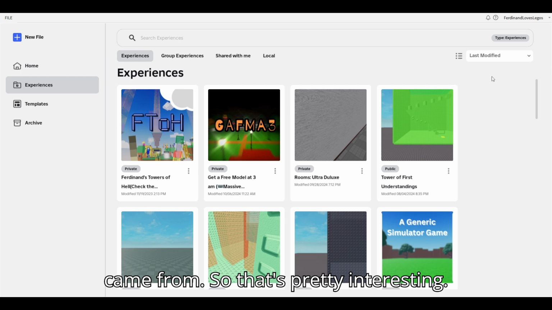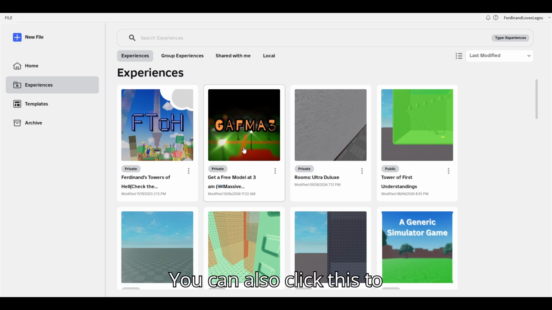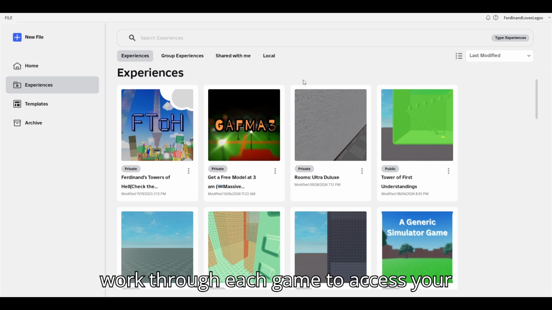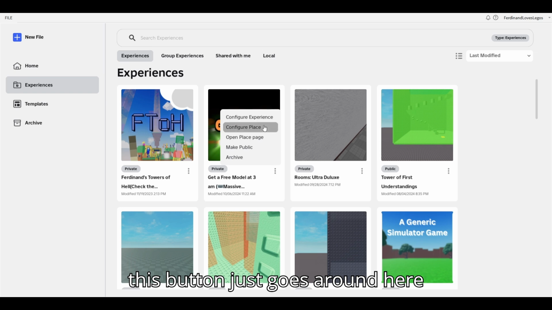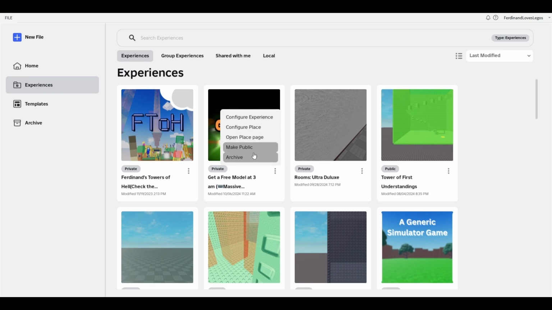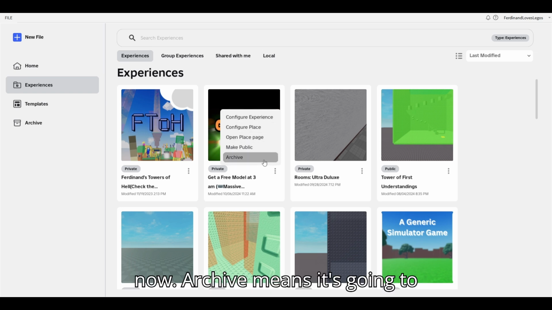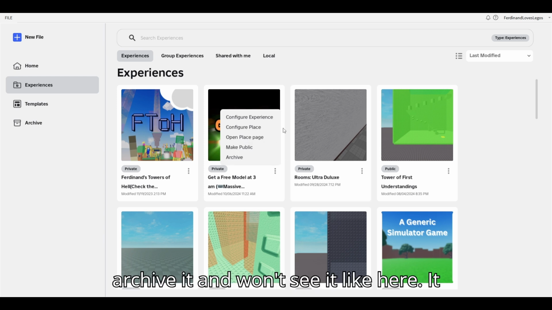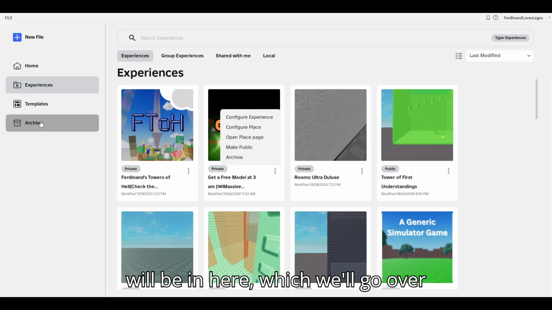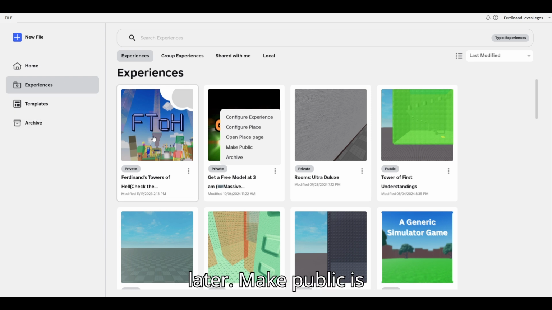So that's pretty interesting. You can also click this to go through each game to access your games, and this button just goes around here. Now, archive means it's going to archive the game. It's not going to delete the game, but it's just going to archive it, and you won't see it here. It will be in here, which we'll go over later.